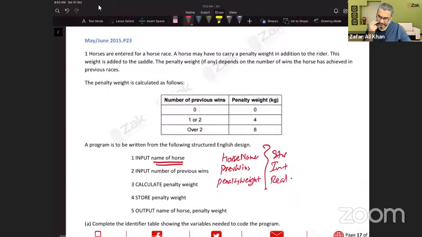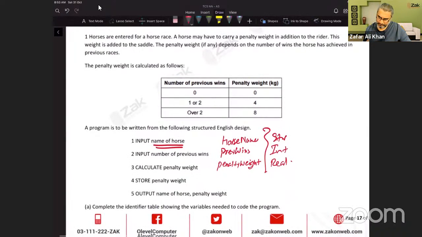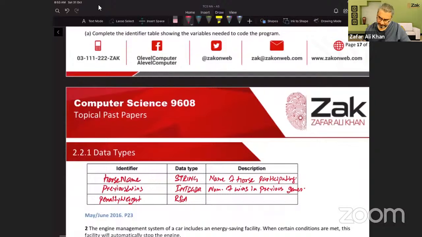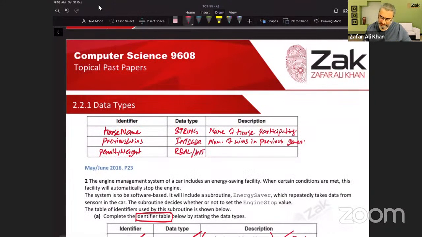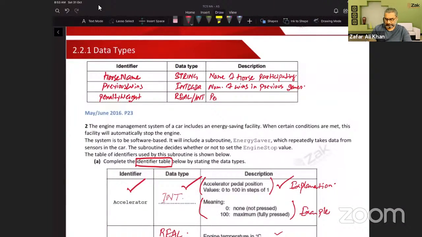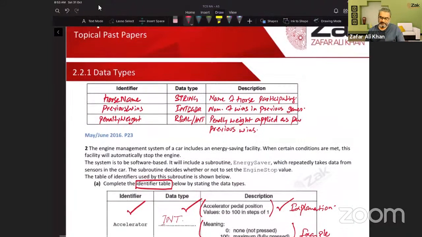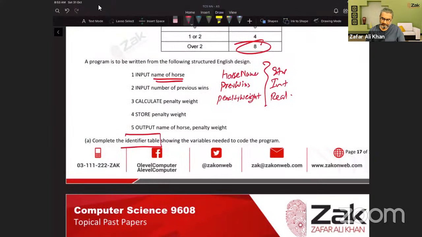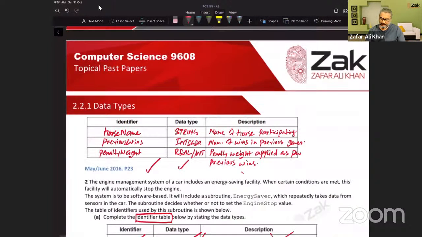Since it is not described, let's make it real. You may make it integer as well, since the example that they have given is integer. Penalty weight applied as per previous wins. All right, so this is basically the identifier table: identifier, data type, and description.